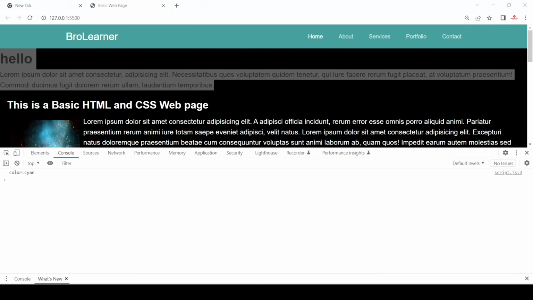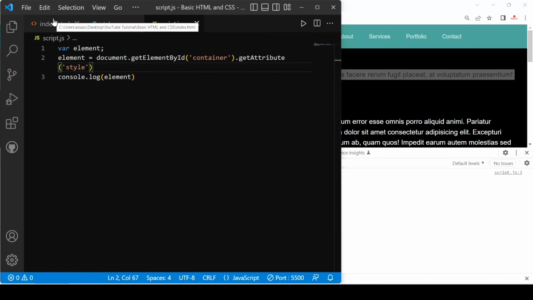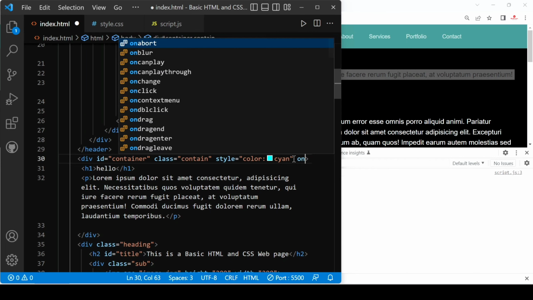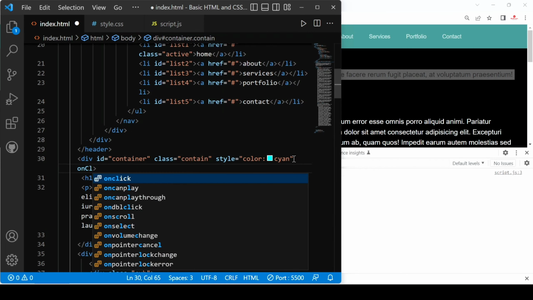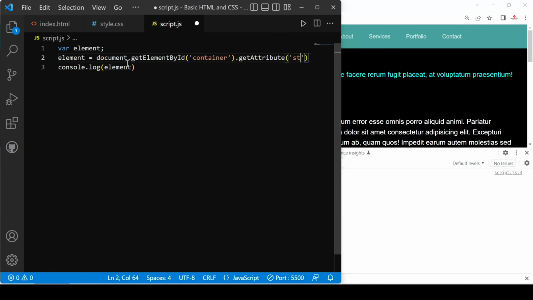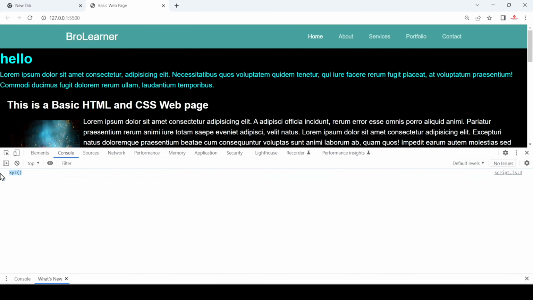Okay, now after that, if we want to target, for example, I provide here onclick, and after that I provide the function name xyz. Here I provide onclick function xyz, and now we check with the help of this. We use on, and after that a capital C, click: onClick. Now let's save. You can see we get xyz.